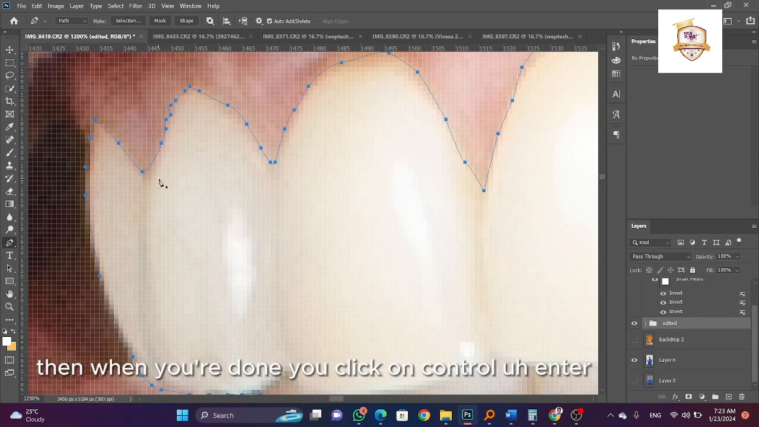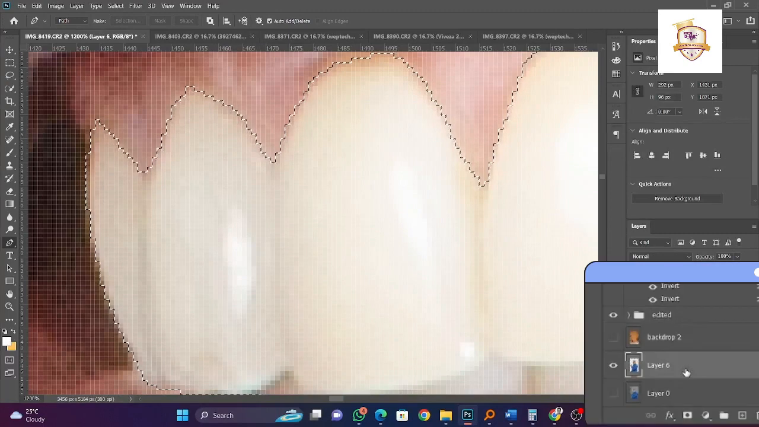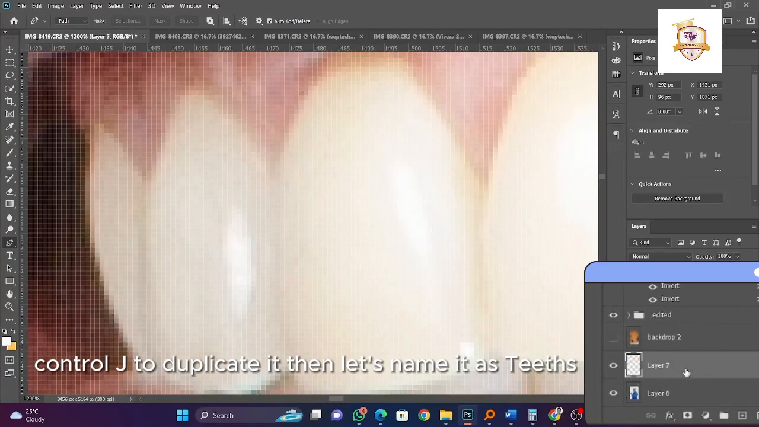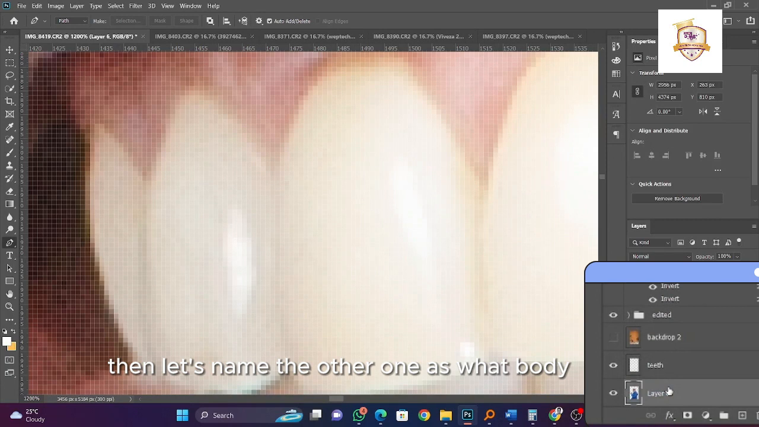Then when you are done, you click on Control Enter. You now click on Control J to duplicate it. Then let's name it teeth. Then let's name the other one as what? Body.